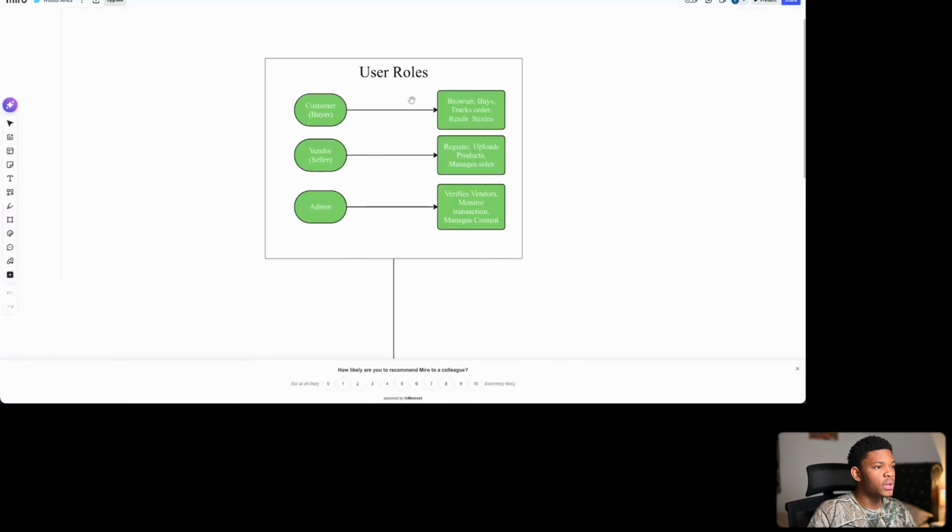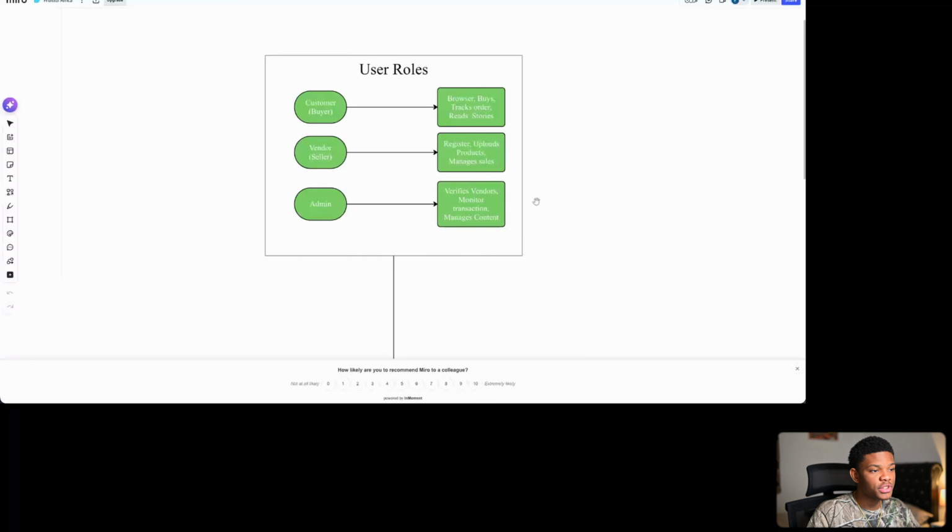So this is the user roles. We've got the customers, which browse, buy, track orders, read stories. Vendors, which are the sellers, they register on the platform, upload products and manage sales. The admin, they verify the vendor, monitor transactions, all the admin privileges.